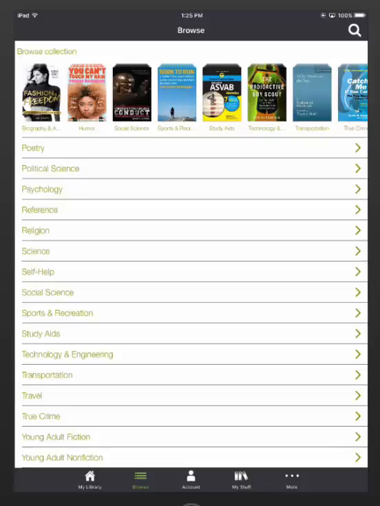When you tap into a subject heading, it will show you a list of subheadings. You can choose one of the subheadings, or if you look at the top right, there is a button that says View All. If you tap View All, it will show you all of the books in a subject heading.